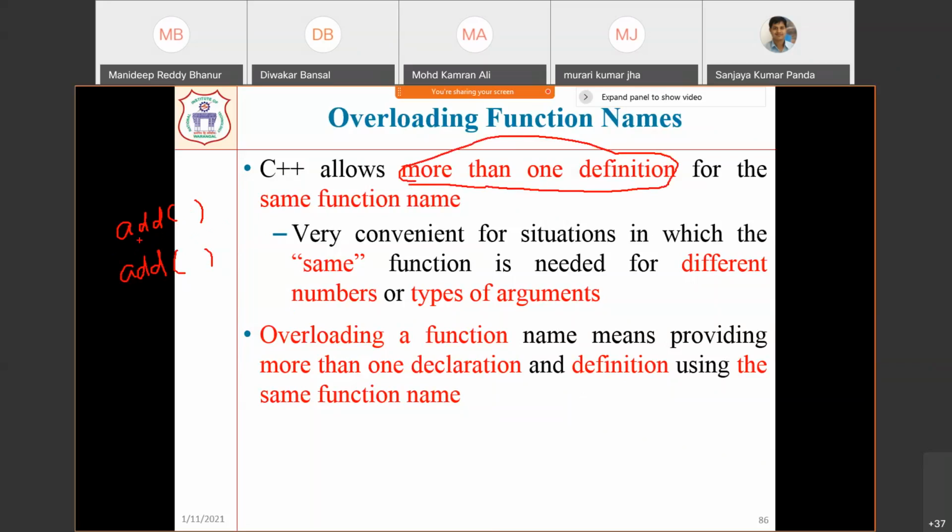Maybe one addition function takes two parameters, and another addition function takes three parameters. So this is with two parameters, and this is for three parameters. But if you see, the name of these two functions is the same. So that is called overloading the function names.